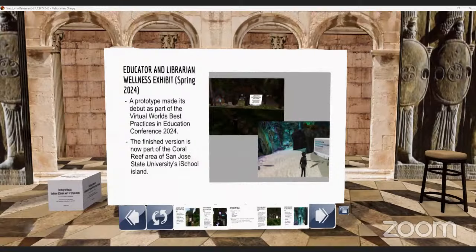The biggest challenge to date came in the form of an educator and wellness exhibit that was also for librarians, a prototype of which was shown at Virtual World's Best Practices in Education 2024. The final version can be found here at iSchool Island, underwater at our coral reef.